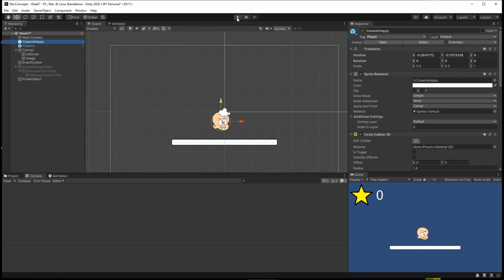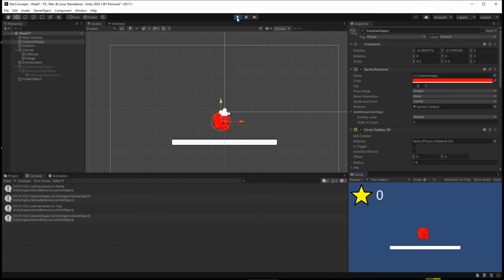Watch what happens when I hit play right now. There we go, and boom, right away the head turns red, which is great. Looking based on name, we're finding ourselves Synchronous happy. Looking based on tag, again we're finding ourselves Synchronous happy. And obviously the entire thing worked because we got the appropriate colors. So this is a way that you'd actually utilize Find: you'd go through and find the objects you actually want to do stuff on.